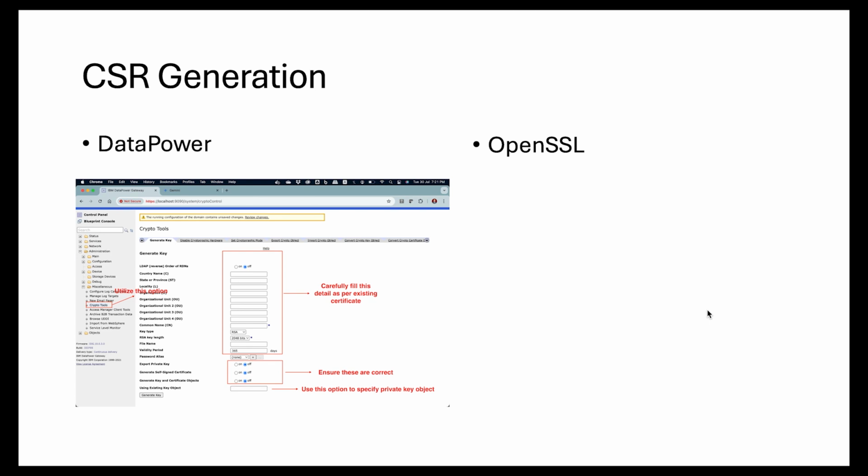The major disadvantage of using the DataPower crypto tool is that it does not have a place to put the SAN that you saw previously. So you don't have a field where you can put subject alternative names. Since you don't have it, you will not be able to put that. And that is the biggest problem with the DataPower crypto tool.